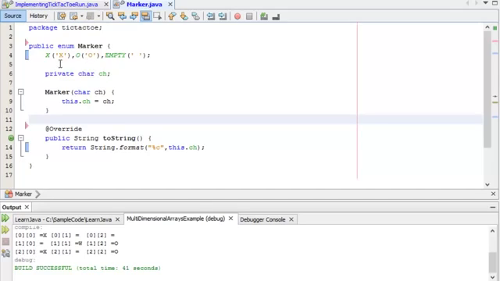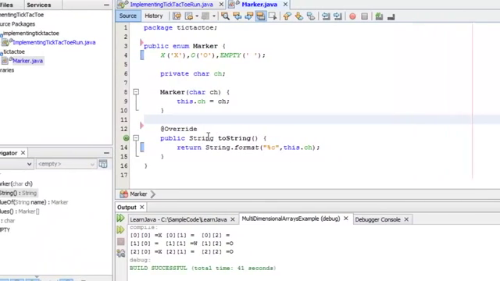It has three values, X, O, and empty. When you use empty, it always uses a space. When you use O, it always uses O. When you use X, it uses X. And then I've overridden toString so that it becomes very print friendly. If I say marker.x, it will print out an X. If I say marker.o, it'll print out an O. Marker.empty, it prints out a space. Beautiful. Let's make our board.